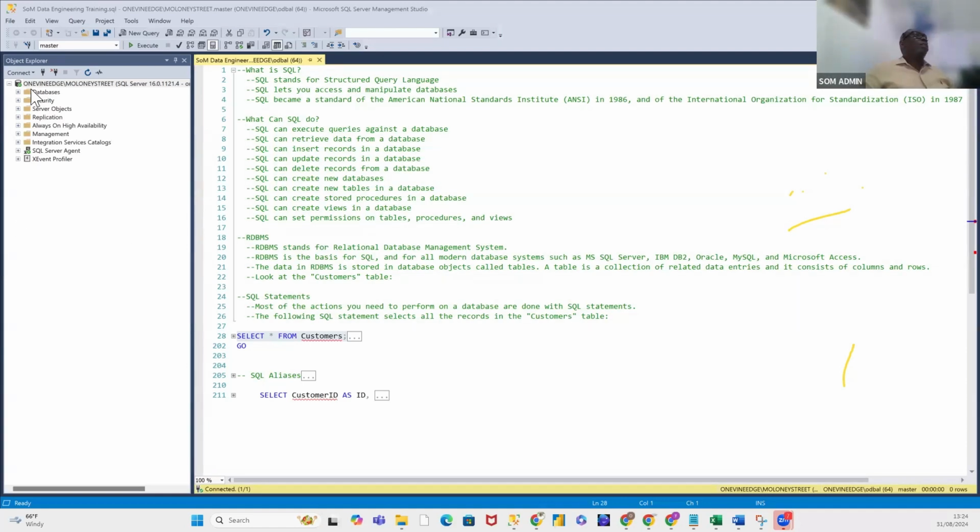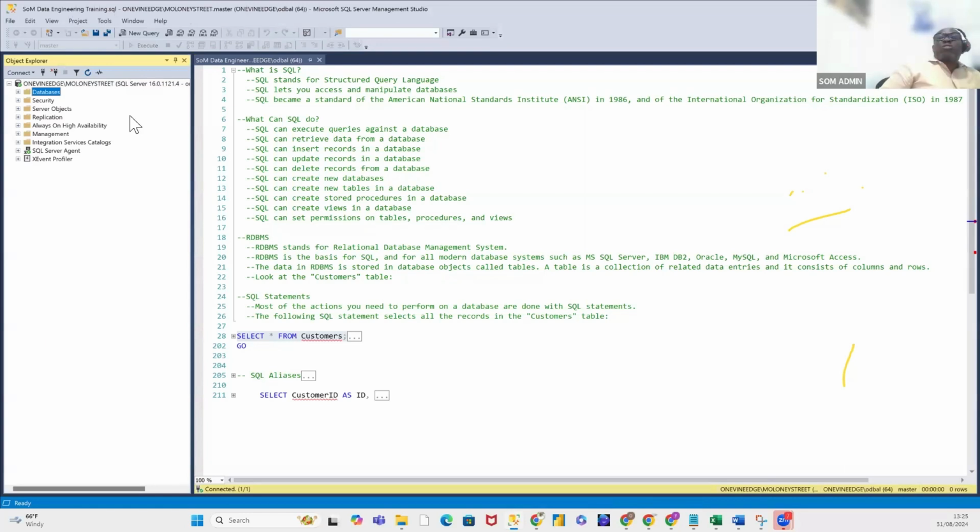All right, you can see here, this is my SSMS. I have my server, which is my estate. This whole lot is my estate. So this is my server. You can see I have houses. I have the security post.